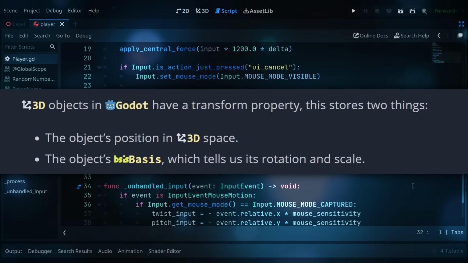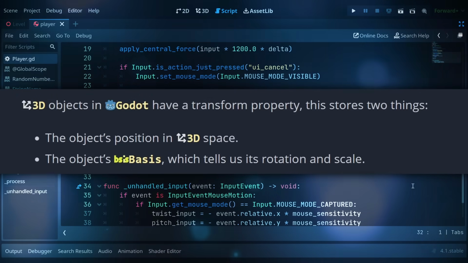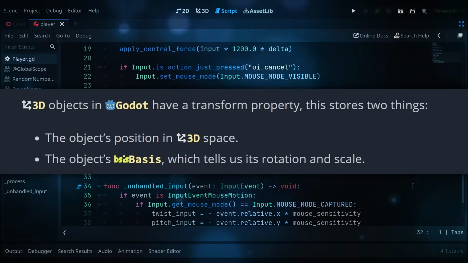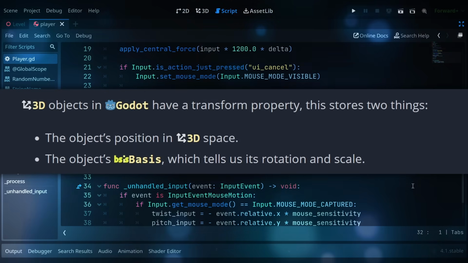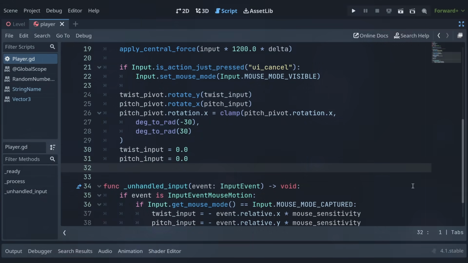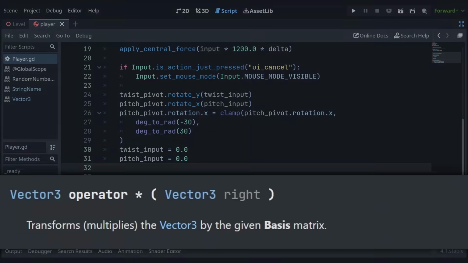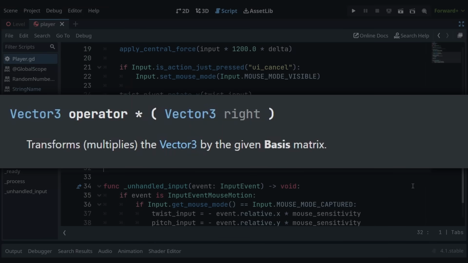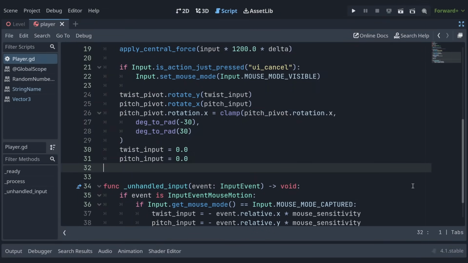3D objects in Godot have a transform property. This stores two things: the object's position in 3D space, and the object's basis, which tells us its rotation and scale. By storing the way we want to move the player as a vector 3, we can combine it with the camera's basis to rotate the force to the same way as the camera. Handling basis and 3D rotations is a complex process. Thankfully, the actual steps we need to take in code are simple.